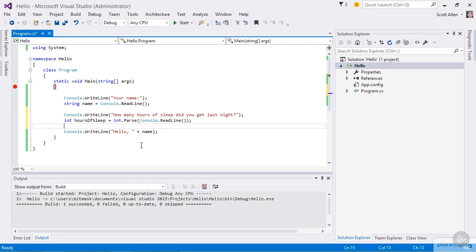We'll talk about how to deal with that type of scenario later in the course. For right now, we'll assume that the user is a good user. They always type in numbers. And now I can make a determination if the user has enough sleep or not. Let's say that if the user has more than 8 hours of sleep, they should be well rested. So we want to write out a message that tells them they should be well rested.